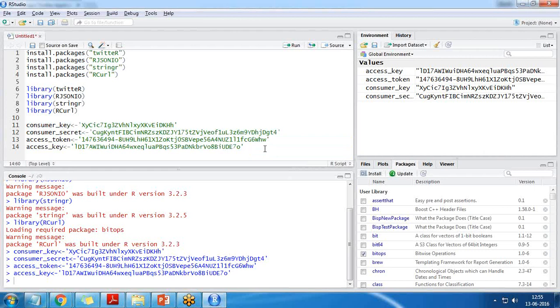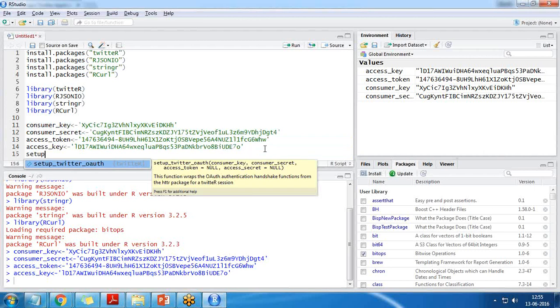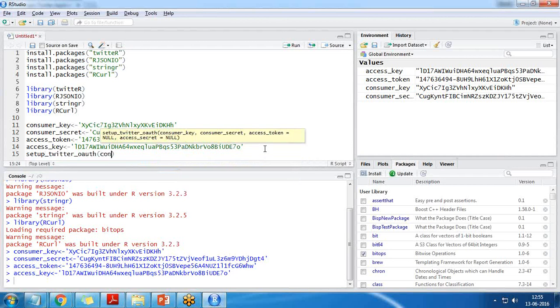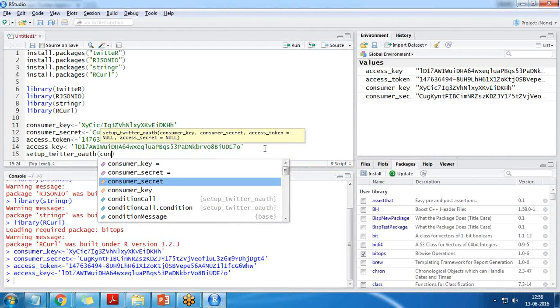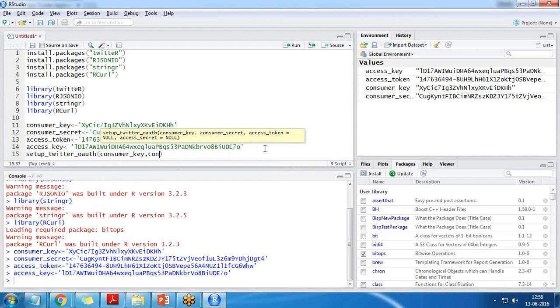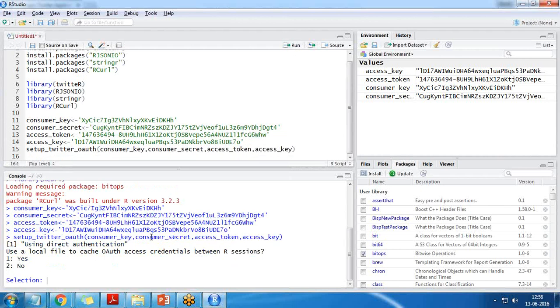Next, I use the function setup_twitter_oauth. This function basically wraps the authentication handshake function from the httr package for a twitteR session. Here I'm going to pass all the values: consumer key, comma, consumer secret, comma, access token, comma, access secret. Basically access token or access key or secret, it's one and the same thing.